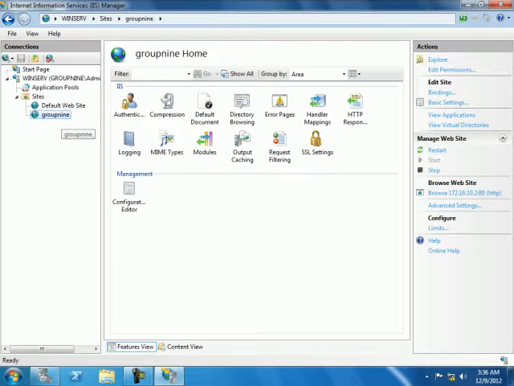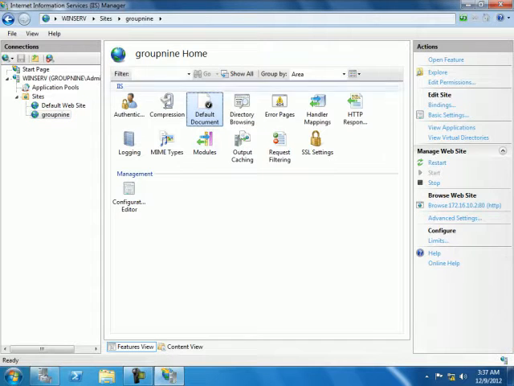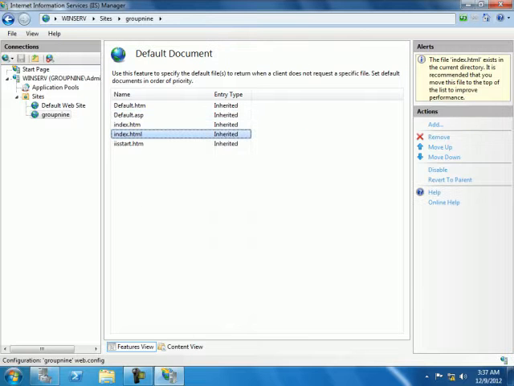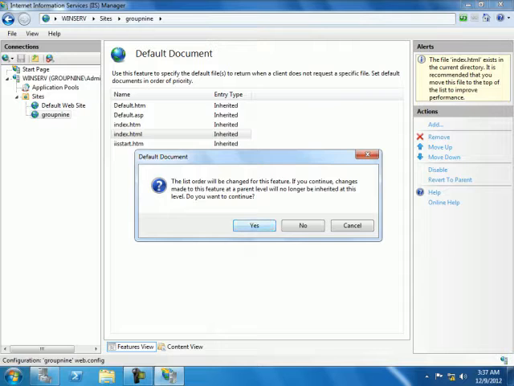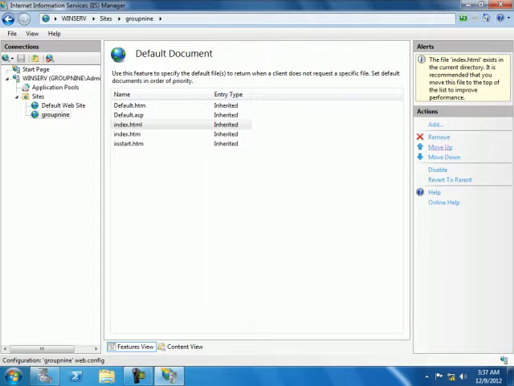Now this is group 9, the new site that I have just created. I'm going to go to the default document and move index.html up until it reaches the top. There you have it, I have moved index.html.